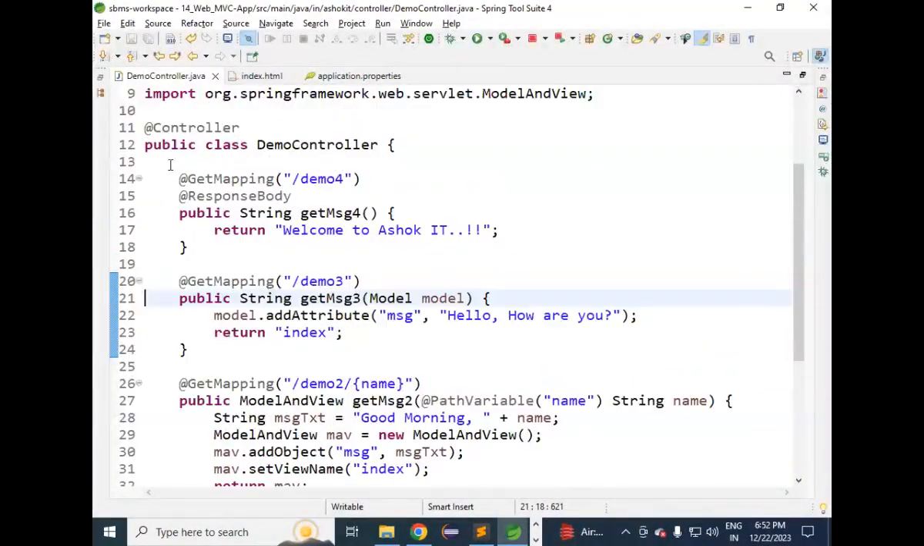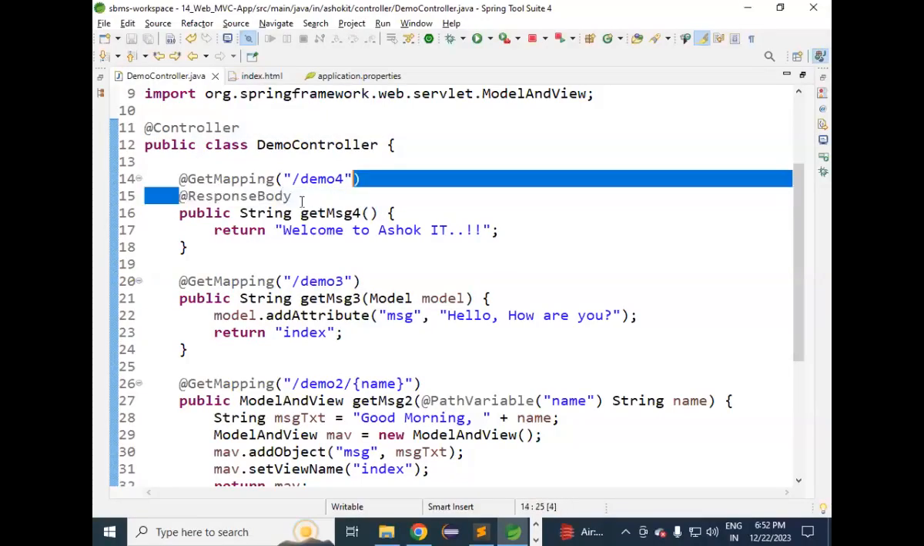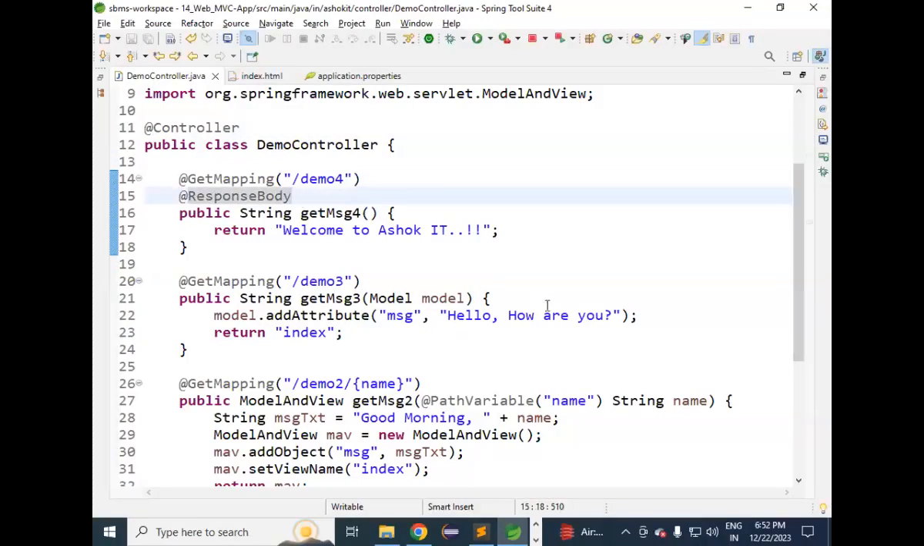When the method has @ResponseBody, controller plus response body, which is equal to REST controller. REST controller will not have any UI page. You send the request, it will give the response directly. Look at this class.